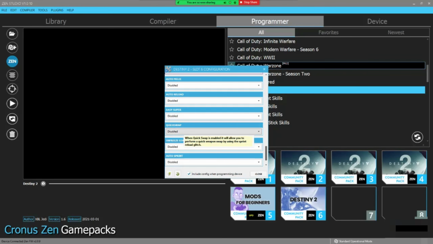Quick swapping. What does this thing say? Allow you to perform a quick weapon swap by using the sprint reload glitch, apparently. Okay. So if you were going to reload, for example, your sniper rifle, most people reload and go through part of the animation and then they run forward. You forego the animation, but then you still get the reload because the timing of it is whatever it is. You don't have to go through the entire animation. So it's a bit of a glitch.